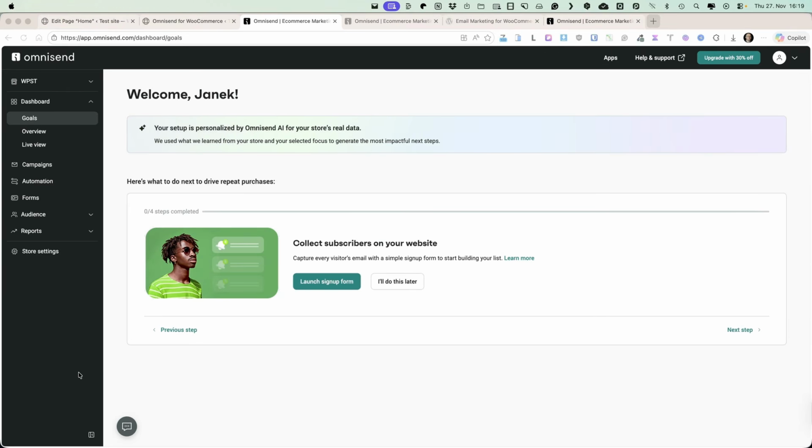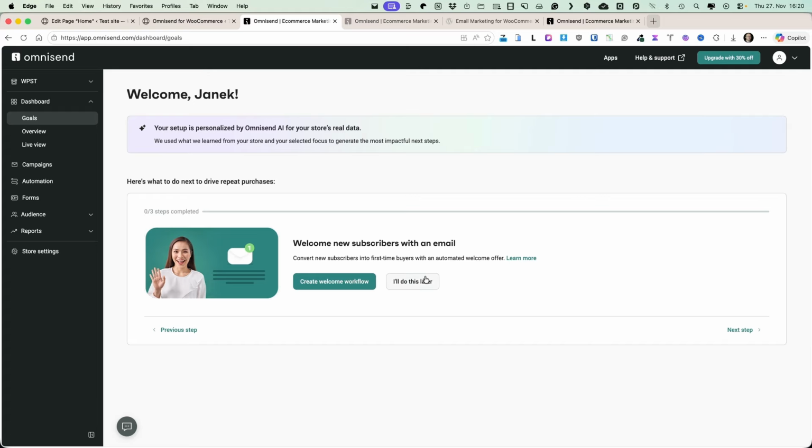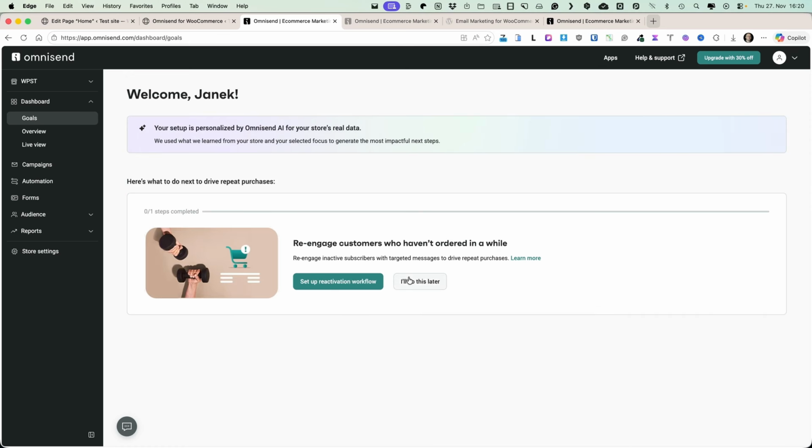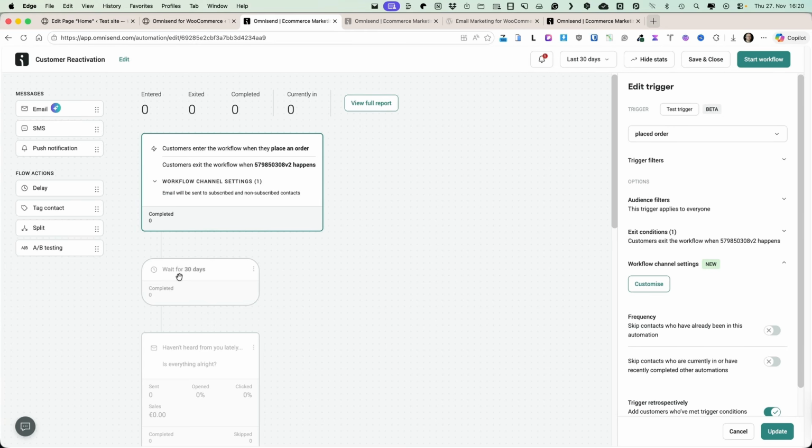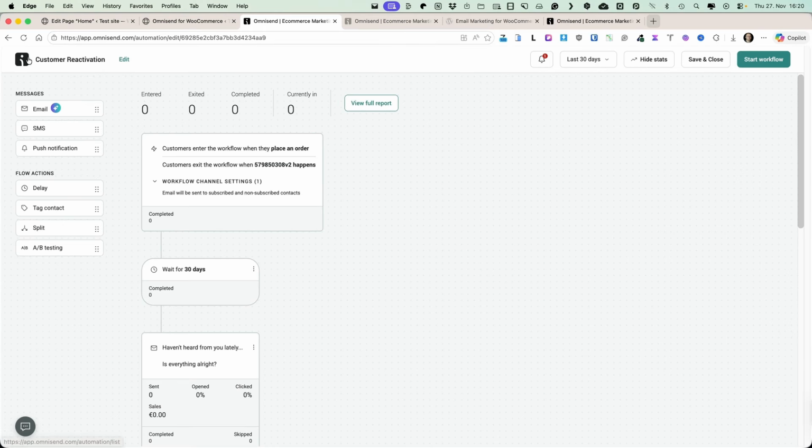So first it asks me to launch a sign-up form. Since I'm going to show you how to do that in a minute, I'm going to select I'll do this later. Welcome new subscribers with an email. I'm going to do this later. Keep customers engaged, also later. But if you want to activate any of those here, just click on this setup button and you'll see it's going to create a workflow for you. But as I mentioned, later I'm going to go through it in detail. So I'm going to skip this part at the moment.